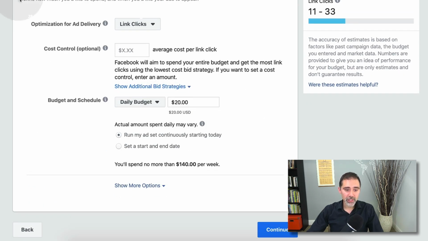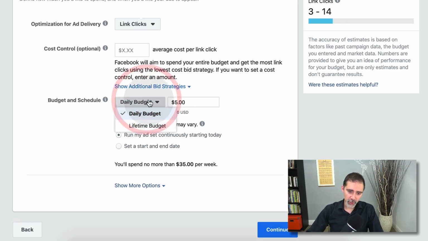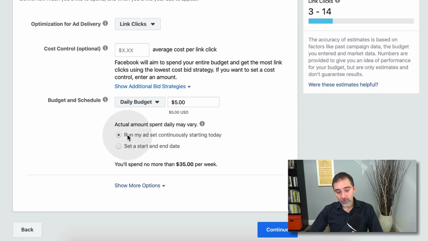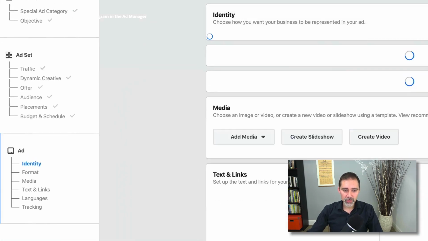The last one is the budget. In this section, we will say we want to spend $5 a day. You can choose a daily budget or a lifetime budget. In this case, I will choose to run the ad continuously starting today. But if you are starting, I recommend you select a start and end date and just test it for a week or 2 weeks or 3 weeks so you know how the ad performs before you run it continuously. Very important, okay? Click on continue to move to the next section.